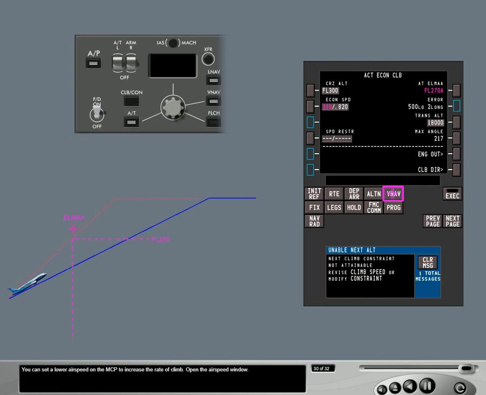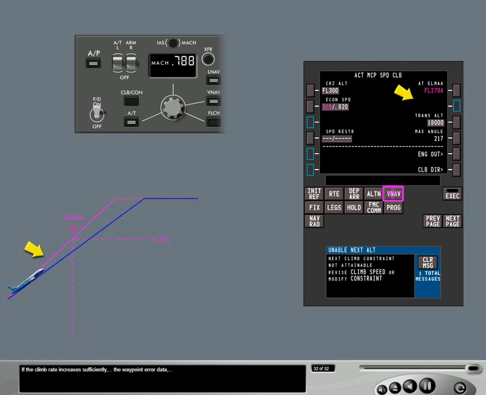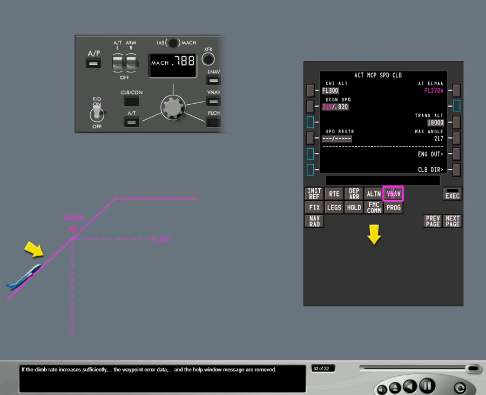You can set a lower airspeed on the MCP to increase the rate of climb. Open the airspeed window. Decrease the speed to increase your climb rate. If the climb rate increases sufficiently, the waypoint error data and the help window message are removed.